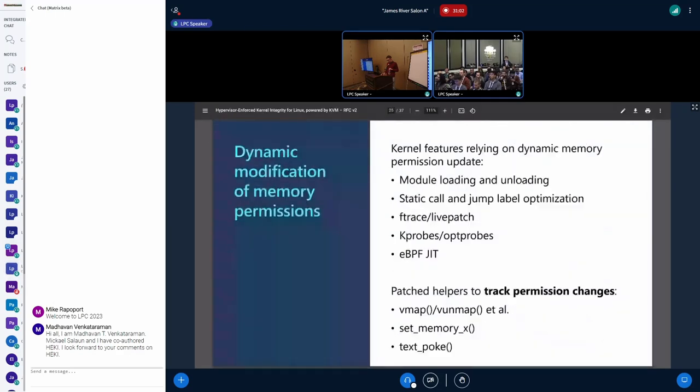Here, we mainly patched the way the kernel maps pages and changes some page permissions, with set_memory_x for instance, and text poke. So for instance, when the kernel maps a plain module, in theory we have everything to be able to check the signature of this, at least for the executable pages. So that should be okay.